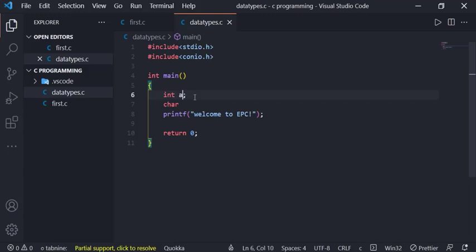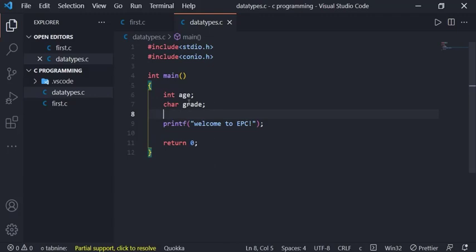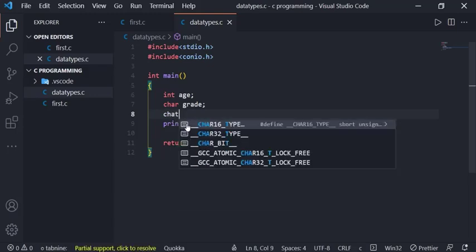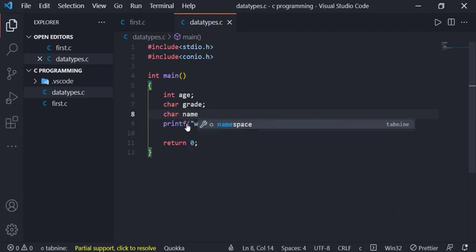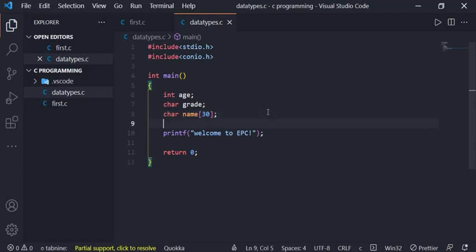Let me change the name here to something like age. Then let me say char grade. This is a variable grade of data type char, character to be specific. Then let me have another one, char name. For char name, we can use an array like this, so that we get it right.